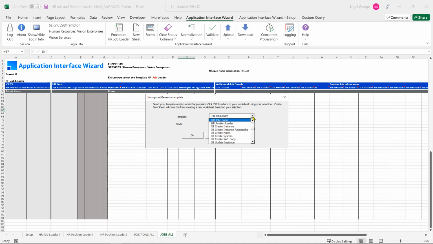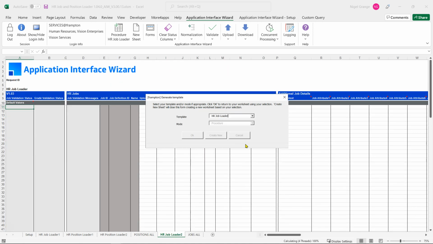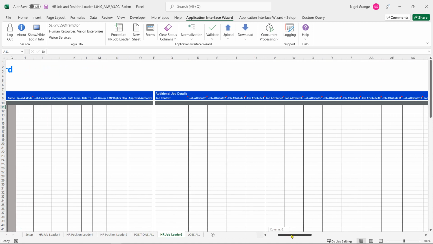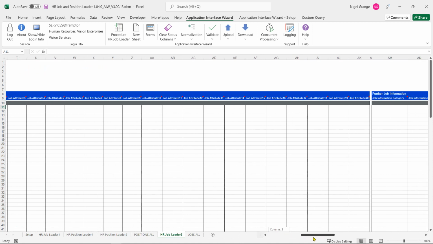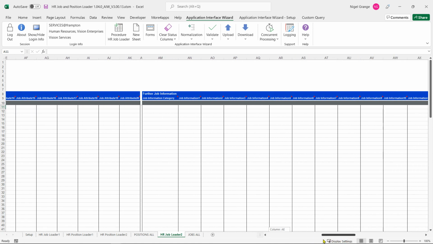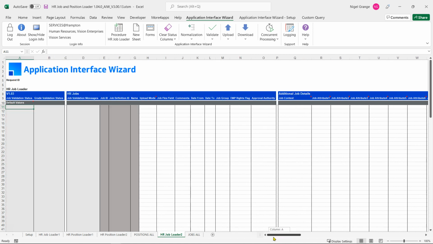So basically from the list of values we'll select the job loader, and then we'll create the new template. And effectively this gives us all the fields or columns that are available to us within the particular loader, and so all that we'd ever need in terms of that creation of the jobs. So the first step in the exercise is to go through and tailor the sheet for your requirements.